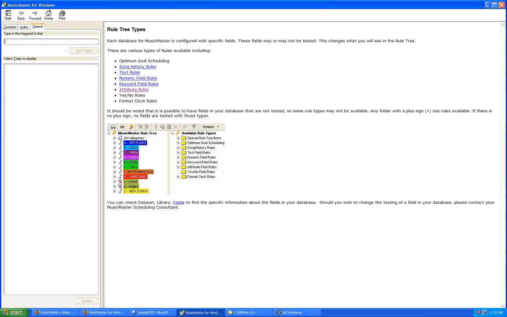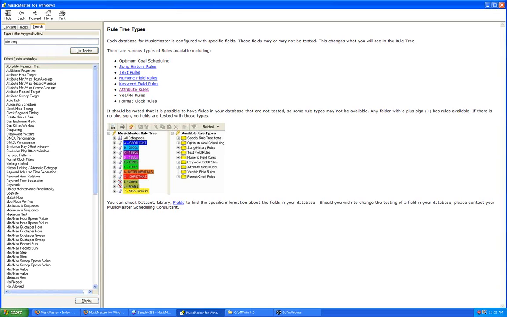You may want to do a search. Maybe you want to look at something in the rule tree, and you just want to type in under search, rule tree, and go to that particular area of the program. You'll type in that, and then list topics, and it's going to give you that subsection that you can then access from there. So there's a lot of really helpful information in our help system.